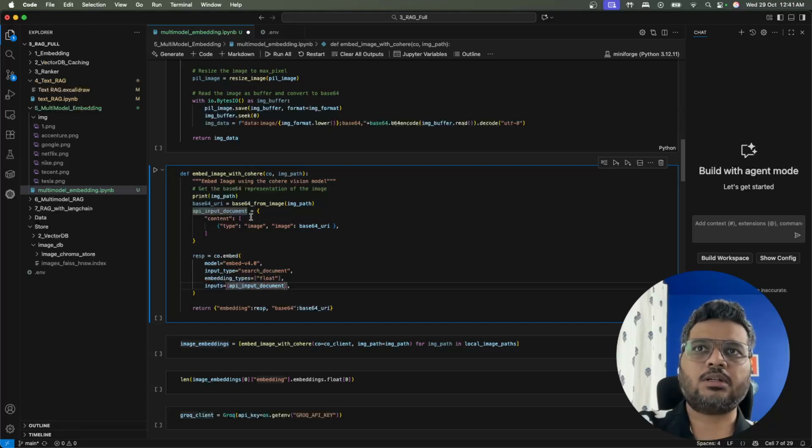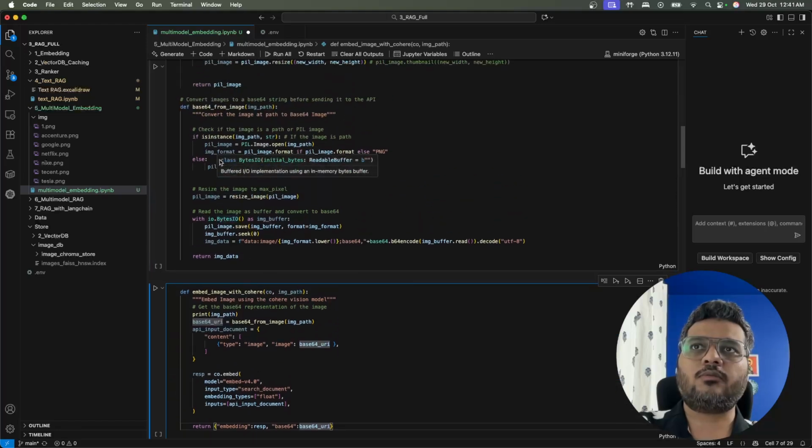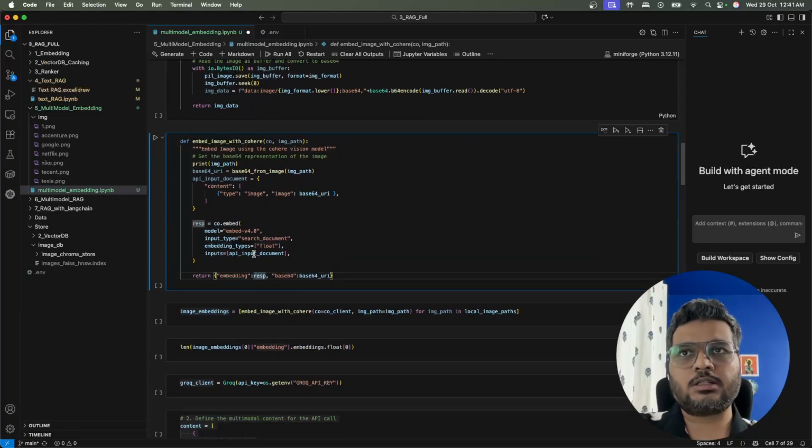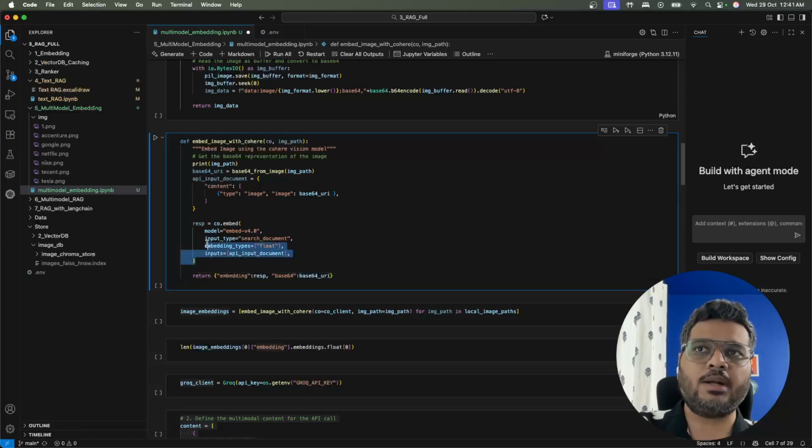And then I will give this complete image URI to the input. Once I give this, it will give me a response, right? So this response I'm using as an embedding, okay? From here I'm returning a dictionary now. The dictionary contains two parts. Number one is the base64 URI that we have created from this particular function. You remember that, right? And number two is the response that we have got, meaning the embedding that we have got from the Cohere model.